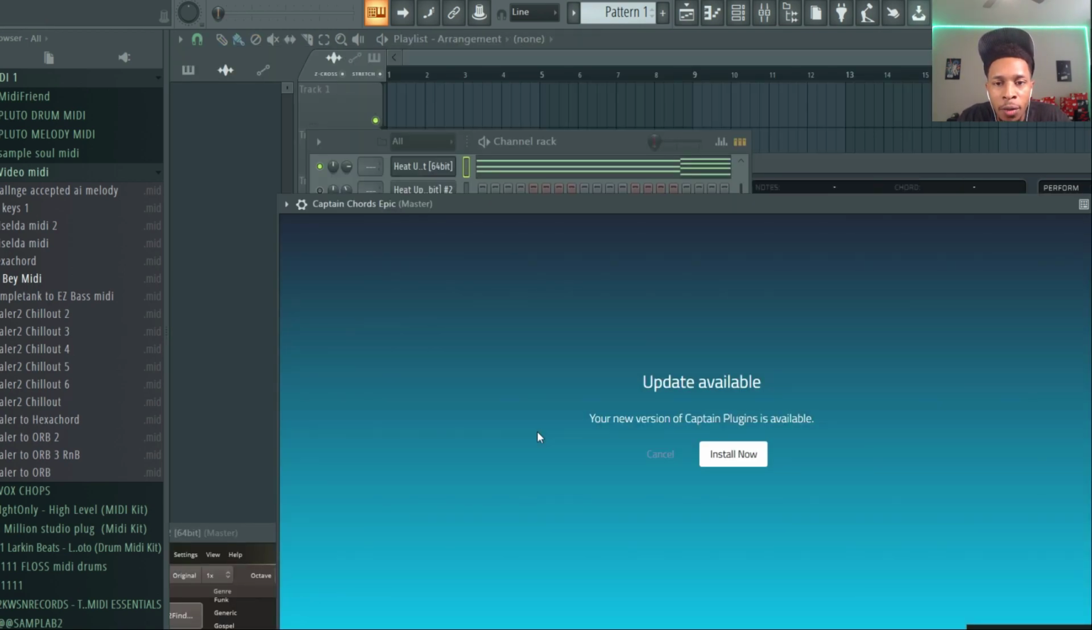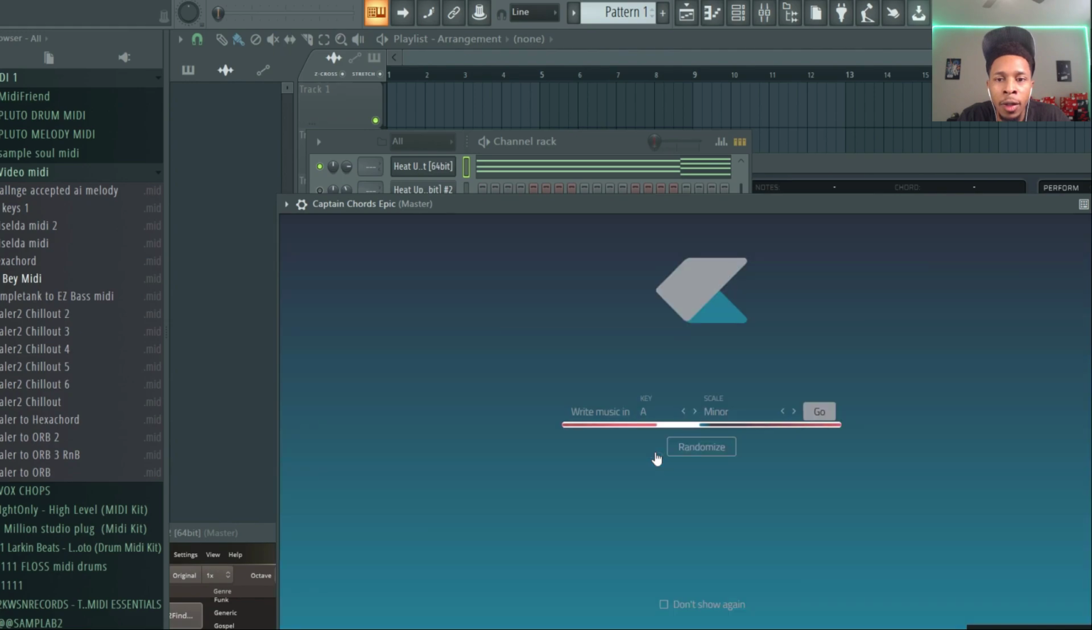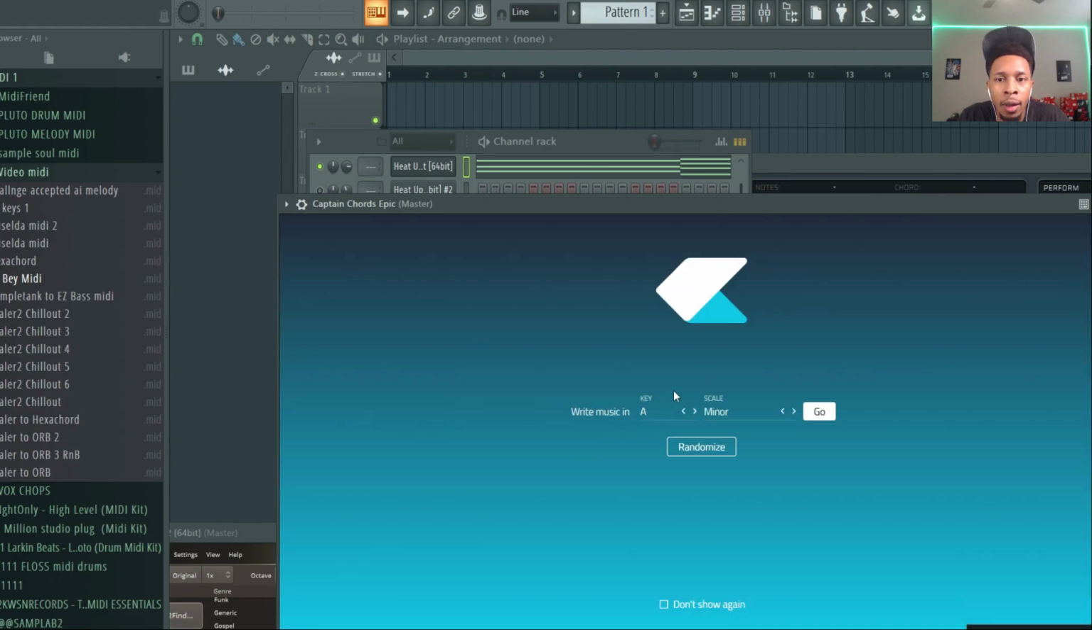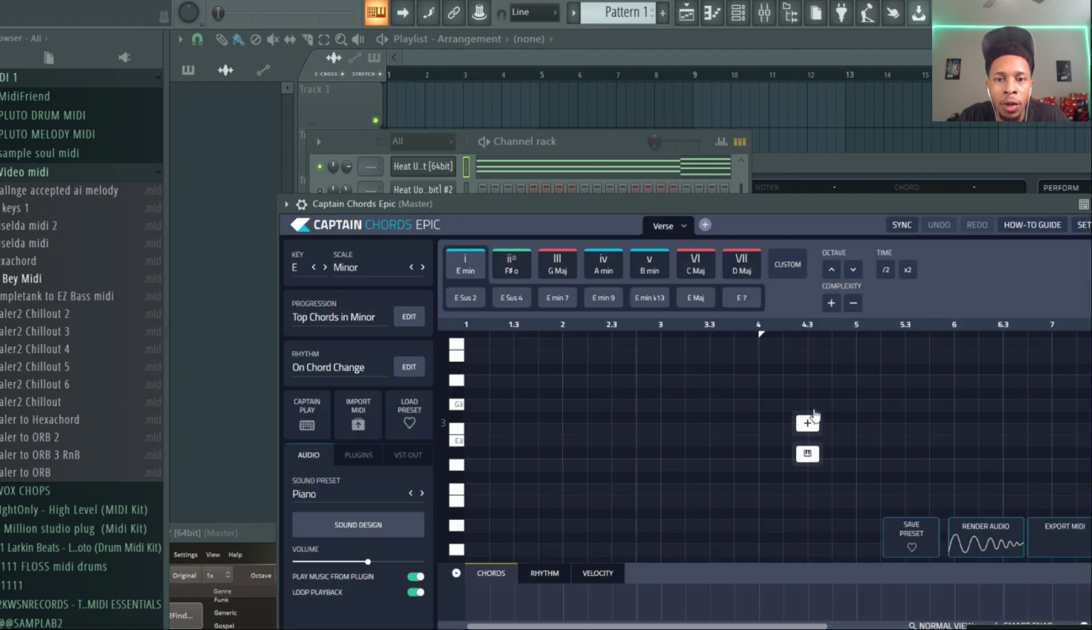Okay, here is another one that is great. Captain Chords Epic. They always come with updates. Look, every month there's a new update. I'm going to cancel for right now because I don't want that. You can press E minor because that's the key we're in, and press go.